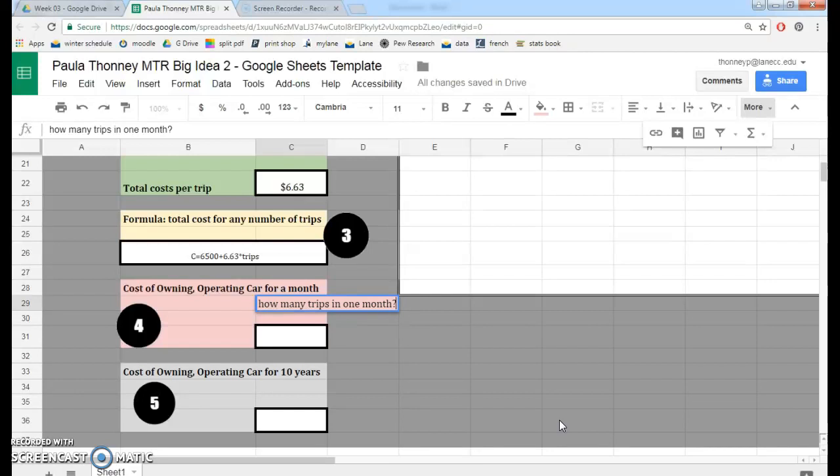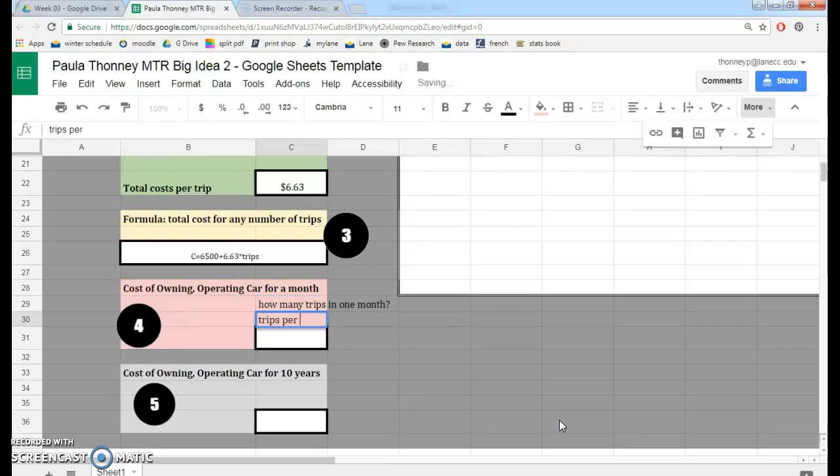Well, right now you know your trips per week. You had that on page 69. Times 4, and I'll count that as trips in a month. Now that's not your answer for question 4. That just gives you what to plug in the formula.